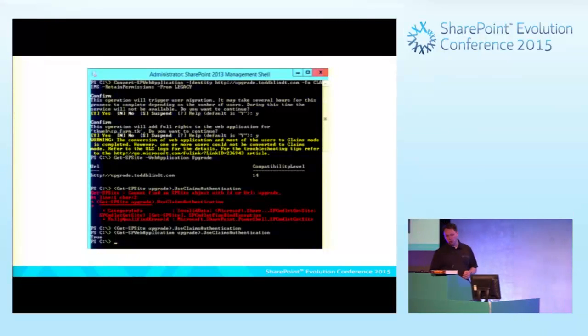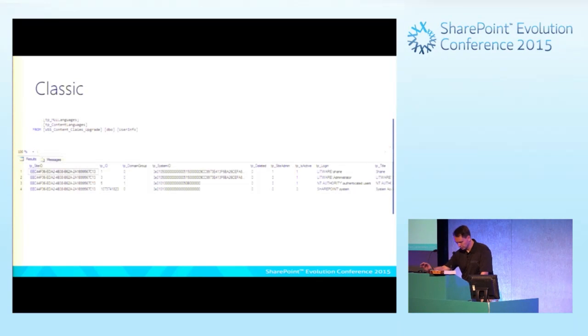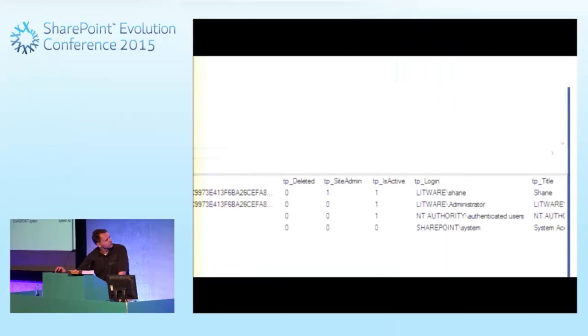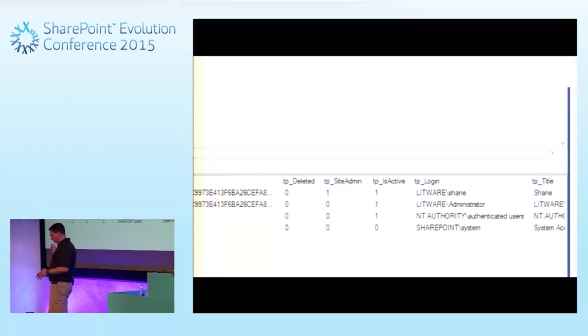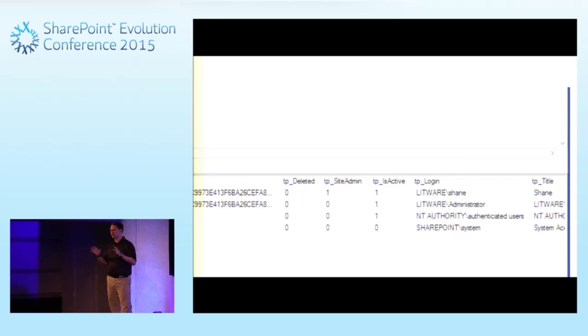All right, you guys probably can't see that, can you? Let's zoom in there. Okay, so first off, at the break, we were doing the whole conversion from classic to claims, and I was explaining how that was all magic. So I'm going to show you what happens in the background so you understand a little better.